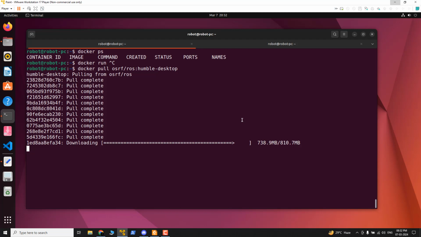By default, only the basic core packages are available in almost all the images that we download. Based on the application dependencies, if you are working on some perception project, we need OpenCV installed, so we have to install it. All these things we need to install separately. Here I think the pull is completed, and now it's extracting. It seems to be taking some time.